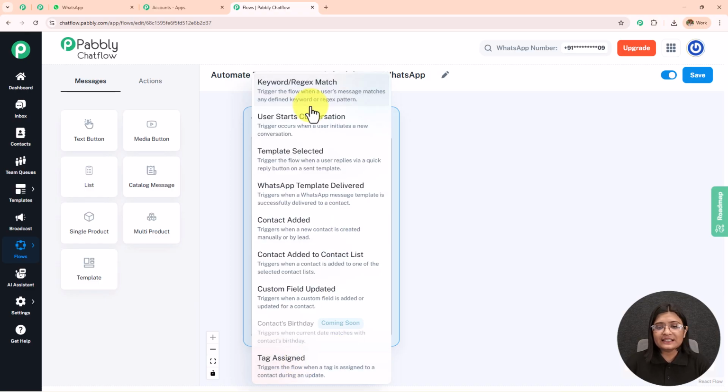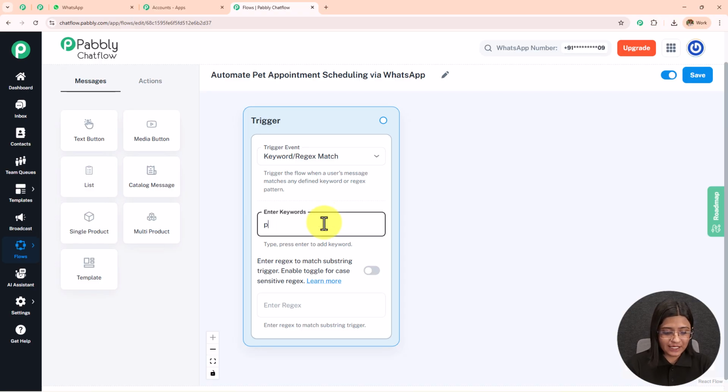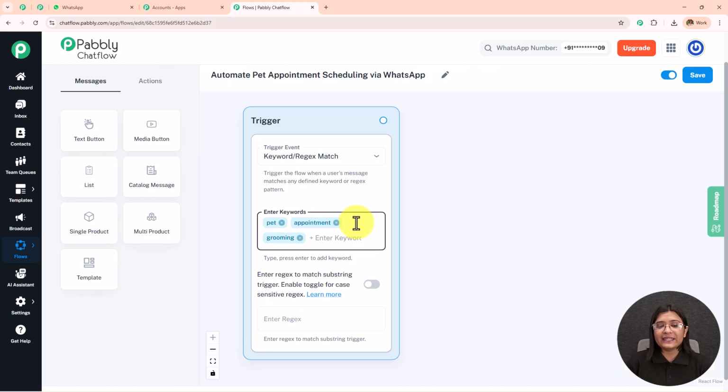Now based on these events, whenever any event is selected, my chatbot is going to get triggered accordingly and start sending the messages. I'm going to select it as keyword regex match, and as I have selected this, I'm going to enter the keyword and the regex. So I'm going to enter my keyword like pet, appointment, grooming. So I have entered my keywords like pet, appointment, and grooming.